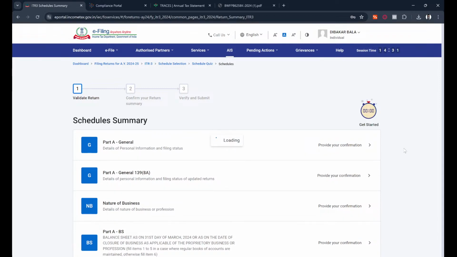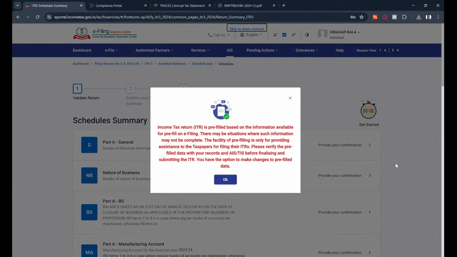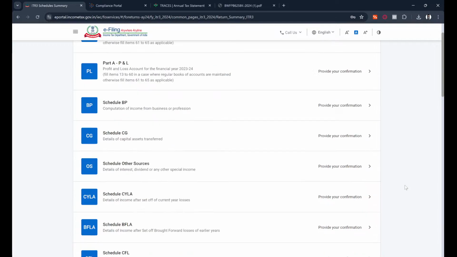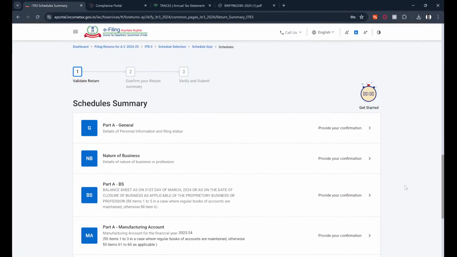Now this is how it looks. The main ITR filing page. We have three major buttons. One is validate return, the second one is confirm your return, and then we have verify. So basically, validate return is kind of validating all the information that the ITR department has about you. So it says once again, if we keep going, clicking and checking the information right here, we'll see some information or the other is available with the ITR department.